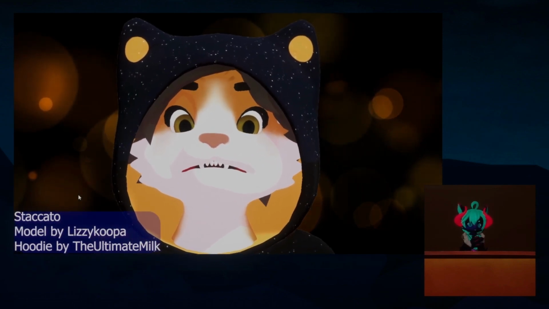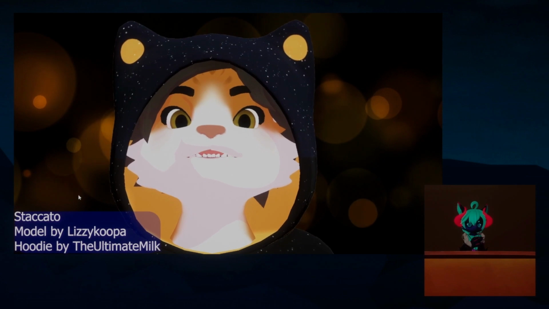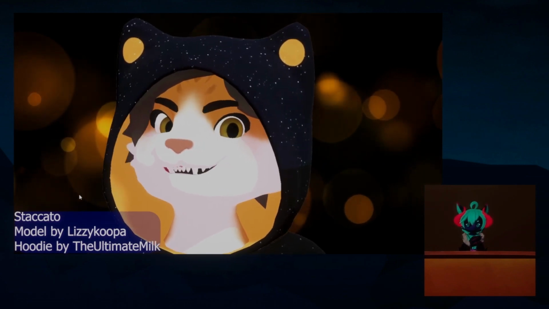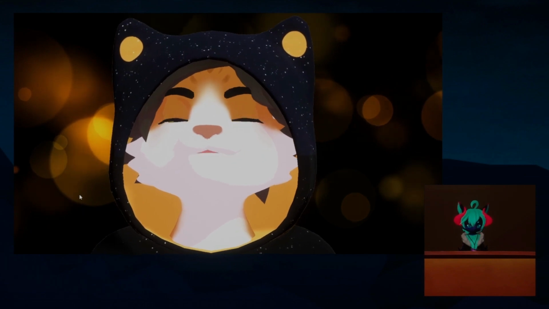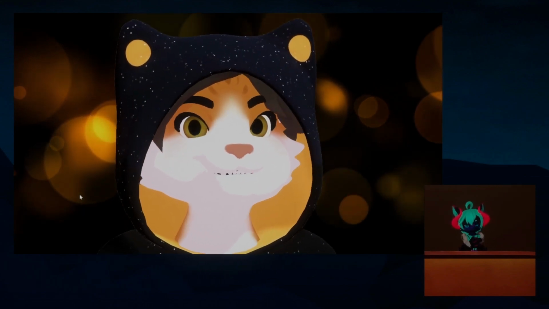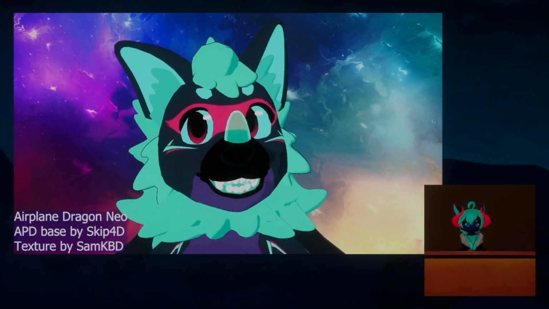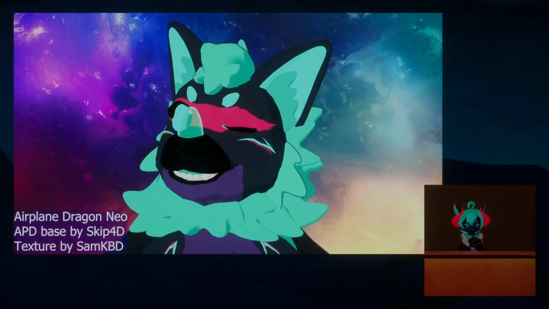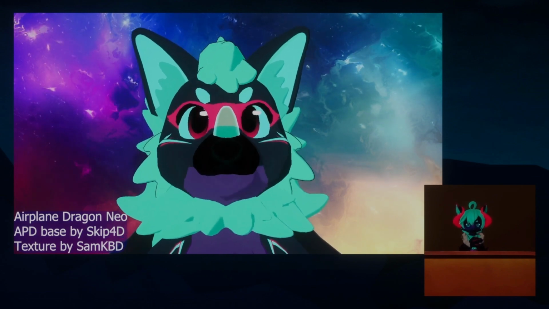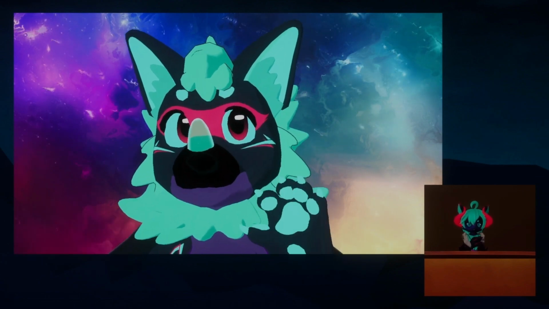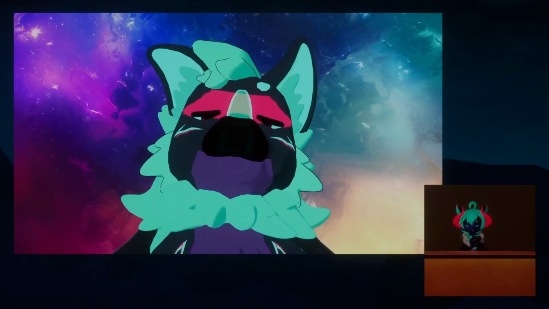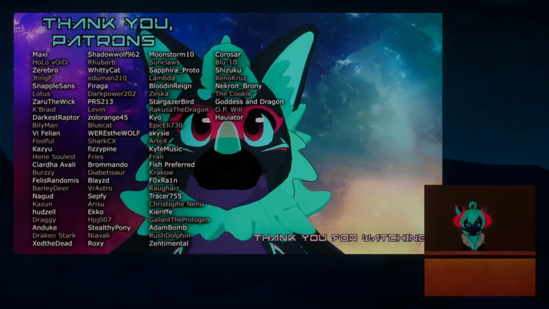This is an early one I did for Staccato. Kissy face. And this is face tracking I did for the airplane dragon. This one was really, really fun to do because it has a really big expressive face and disc pupils.